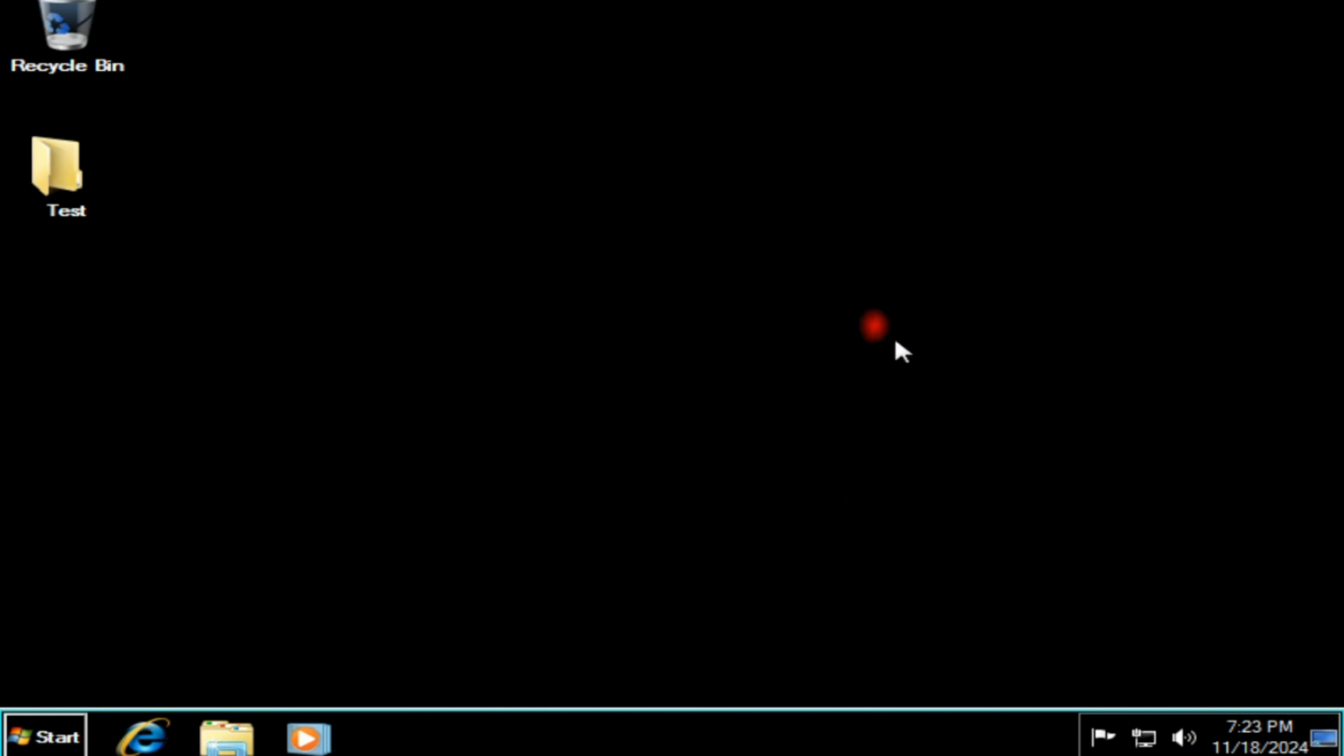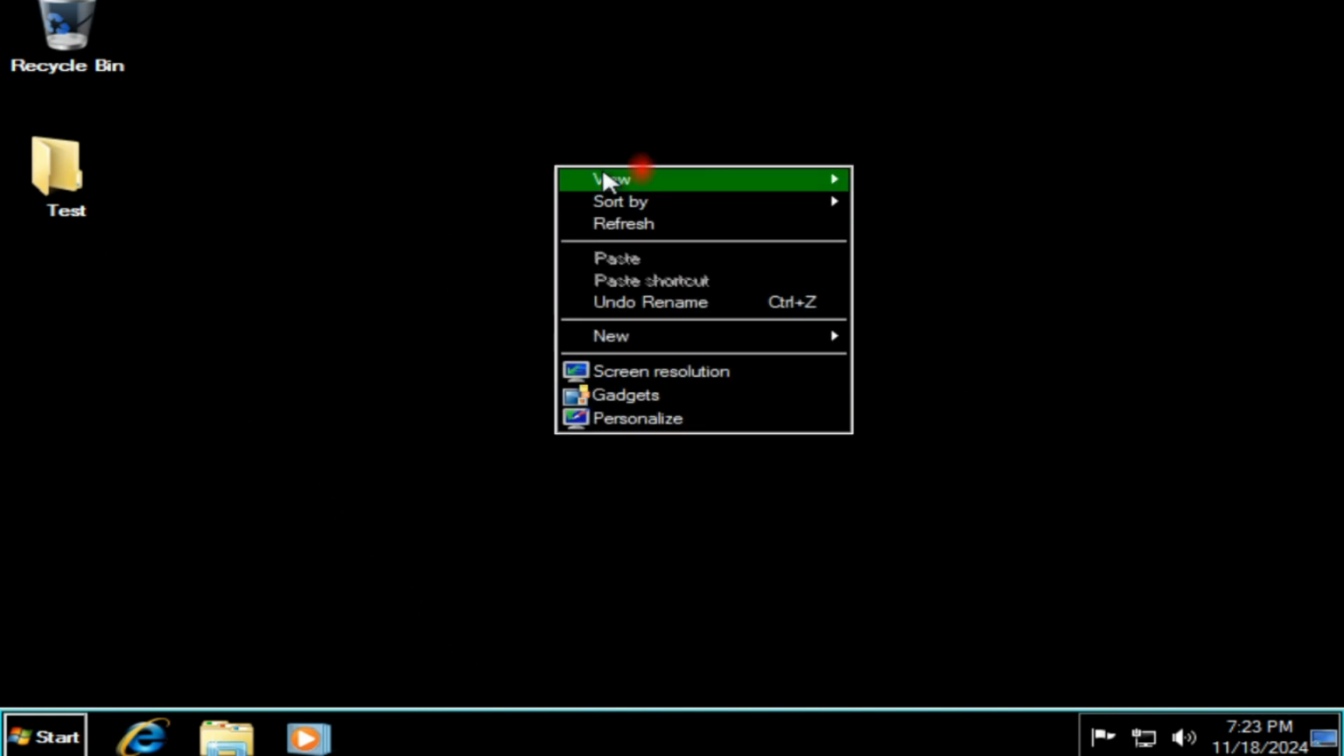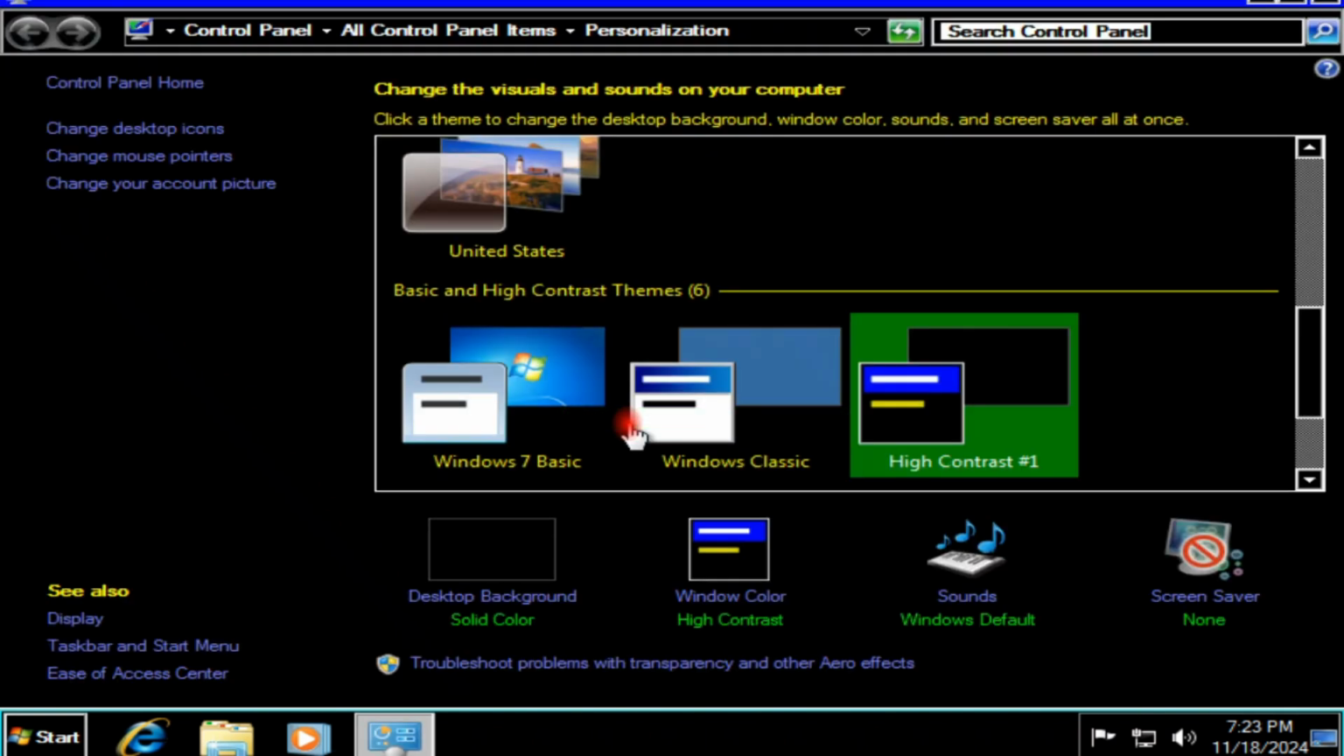Right click on the desktop and click the Personalize option, and after that click the Windows 7 Basic option.